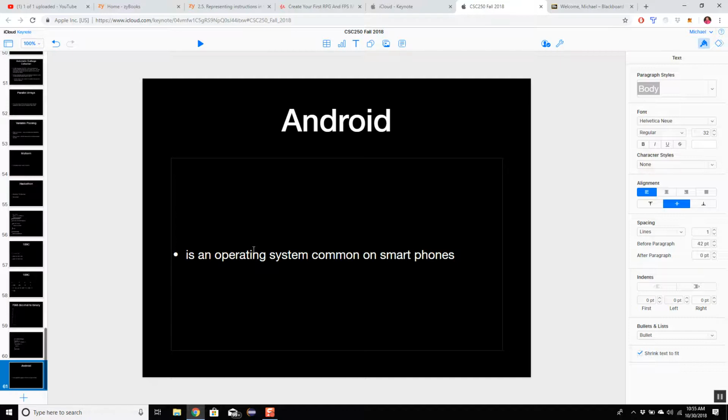So it's kind of a mobile operating system that we commonly find on our phones, but it can be found on tablets. It can be found on other things like that. Okay, so it's an operating system common on smartphones, we'll say. And when we say operating system, that is the software that allows us as the user to communicate with the hardware. And it's one of the things that allows us to run apps and that kind of stuff.